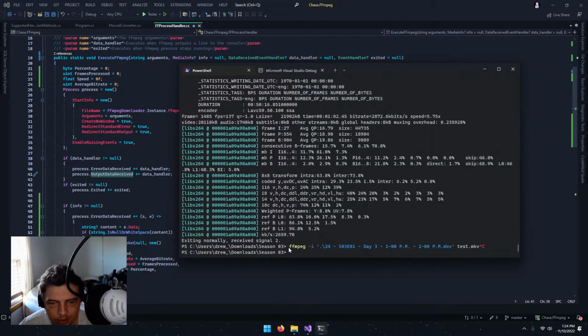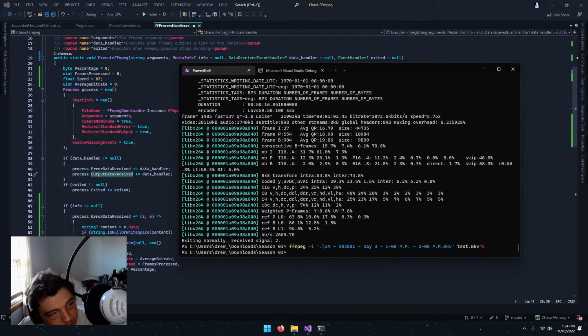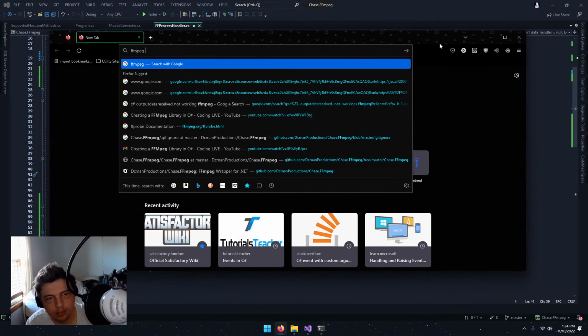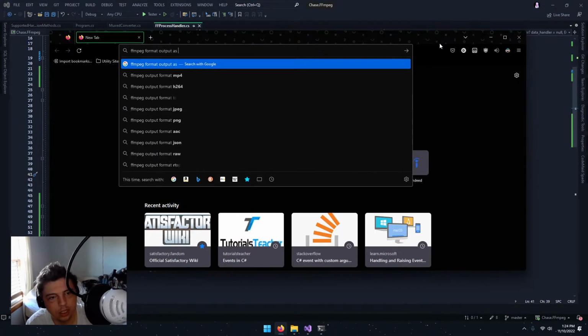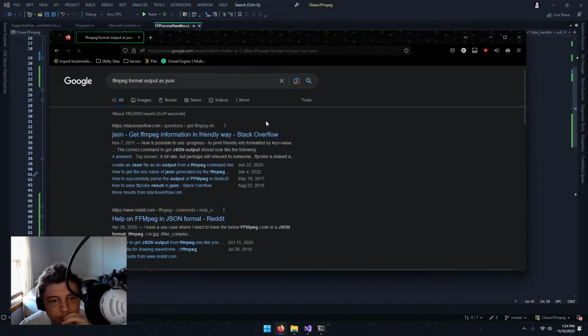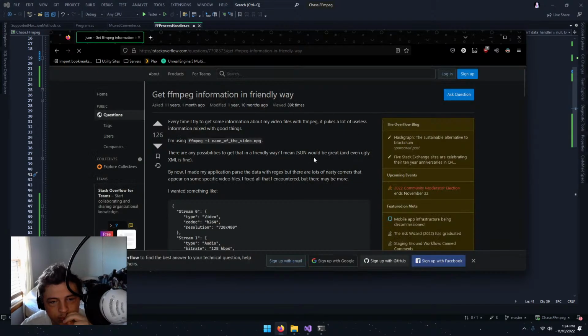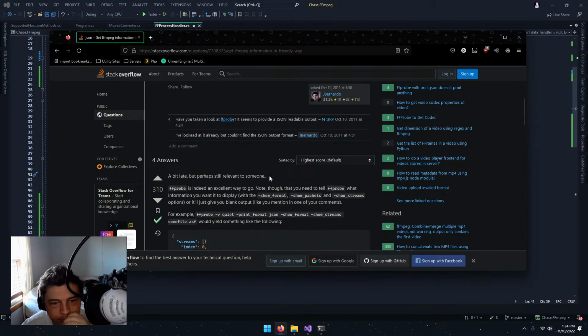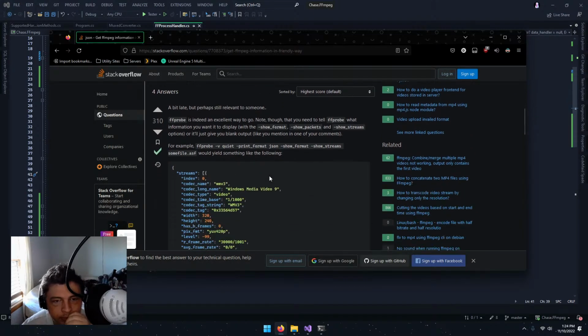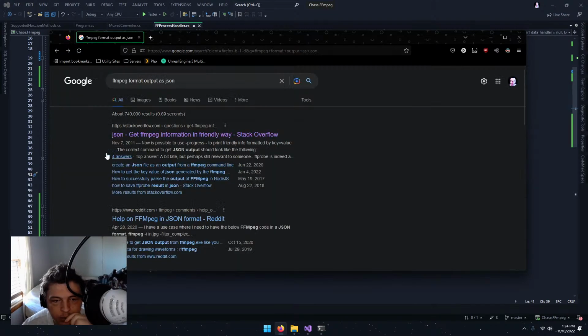Is there any way to format this as JSON? That'd be interesting. FFMpeg format output as JSON. Yeah, that's the dude I found. Yeah, you can do it with FFProbe. Okay.